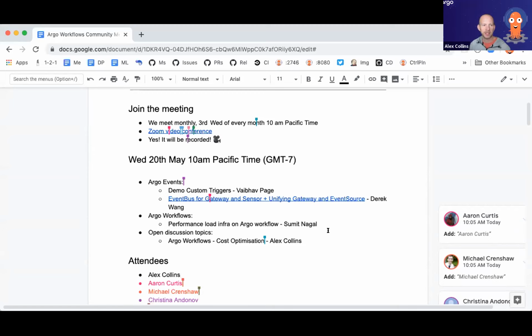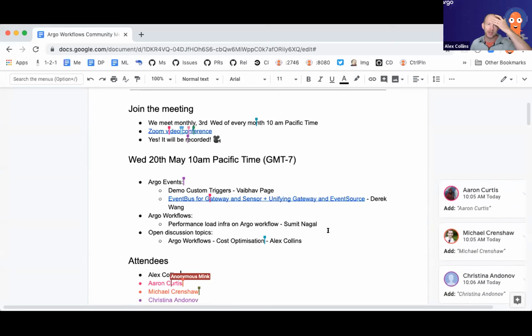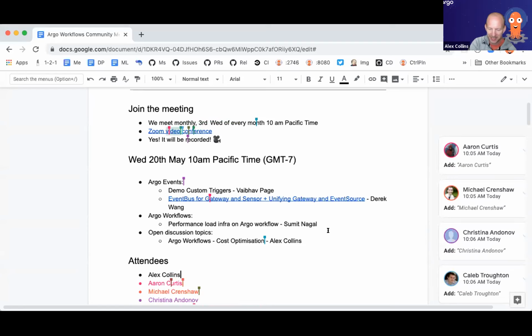So the first thing for today, this agenda is not in the correct order, but that's fine. Derek has been working on some kind of important changes to Argo Events around things such as the gateways and sensors, with the goal to simplify and make it easier to use, as well as a couple of security aspects. And he's going to talk a bit about those today. So Derek, can I hand over to you, please?